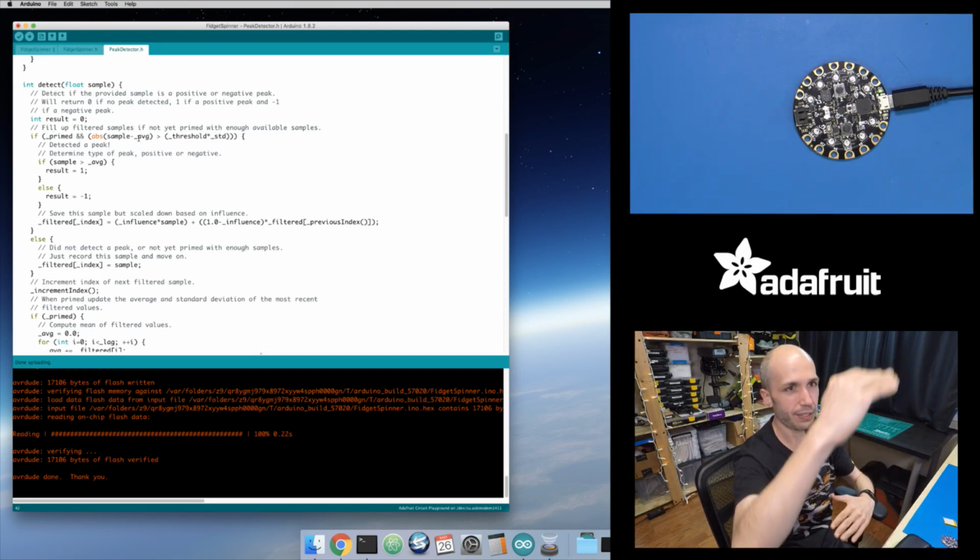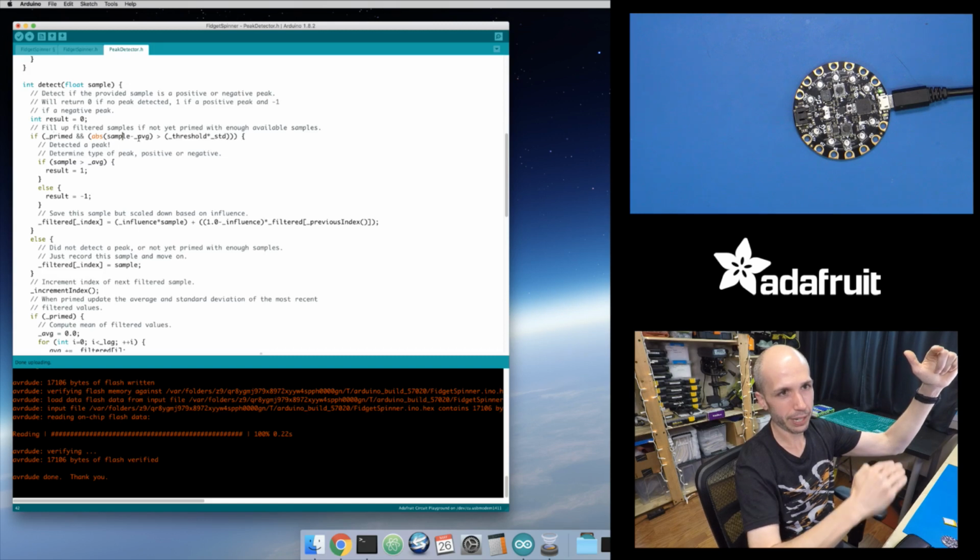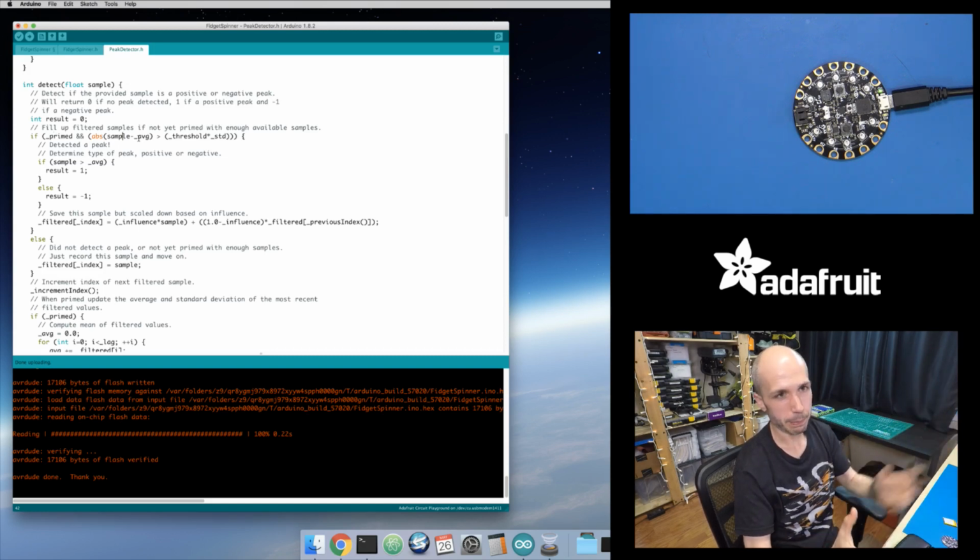So if your threshold times your standard deviation is less than the distance between your sample and your average value, then you've detected a peak effectively. That's what this check is doing right here. And then it just looks to see which direction that peak was. Is my sample positive or is it negative? That's how it figures out which way the direction should go.